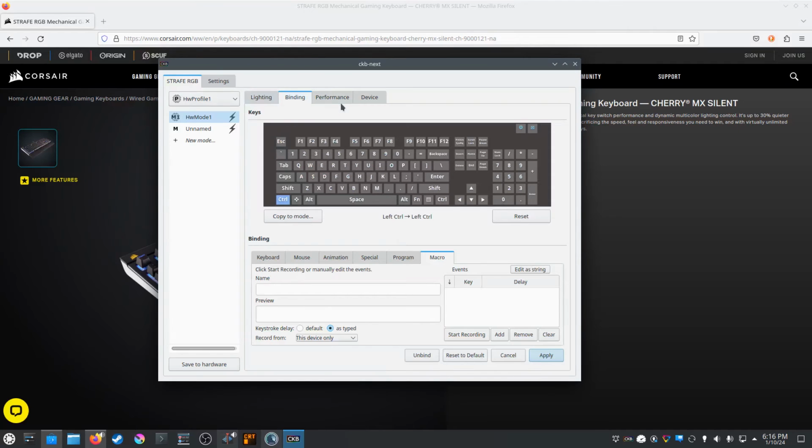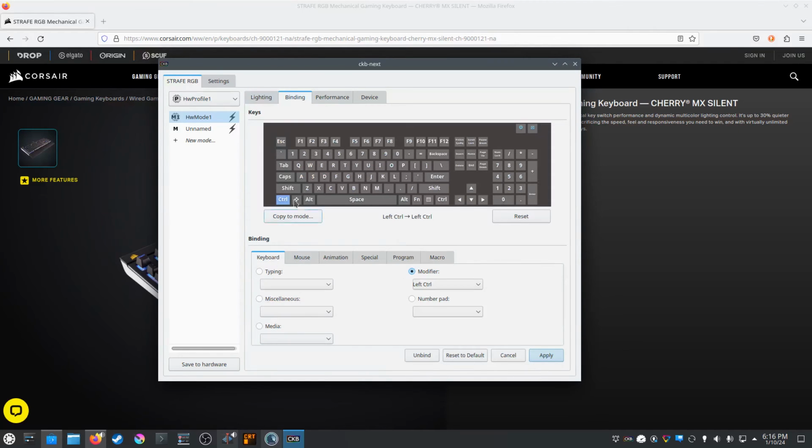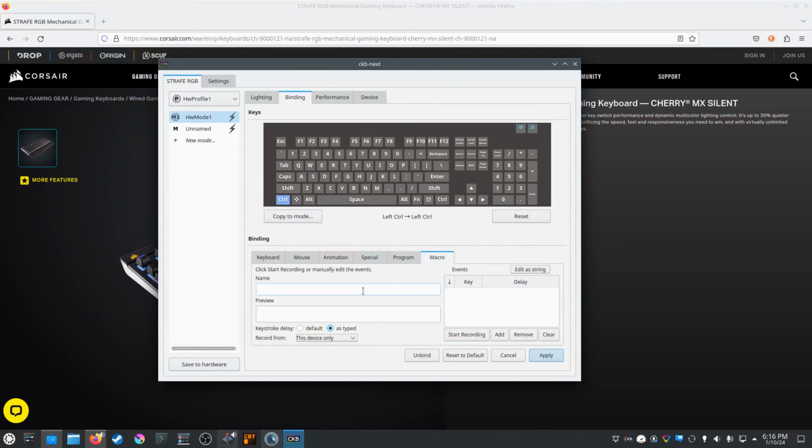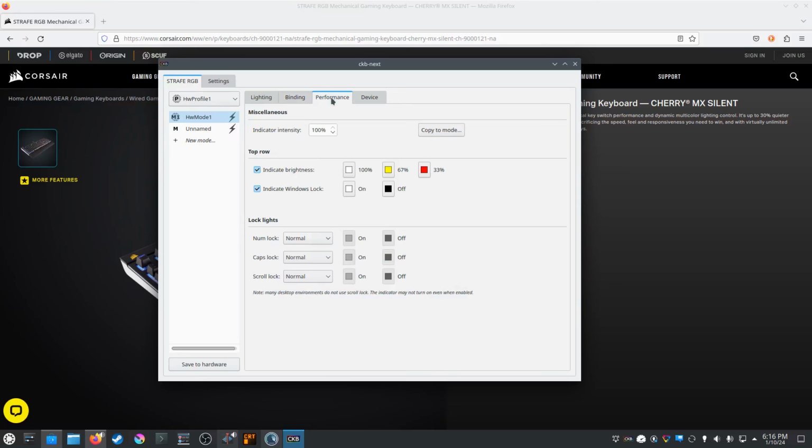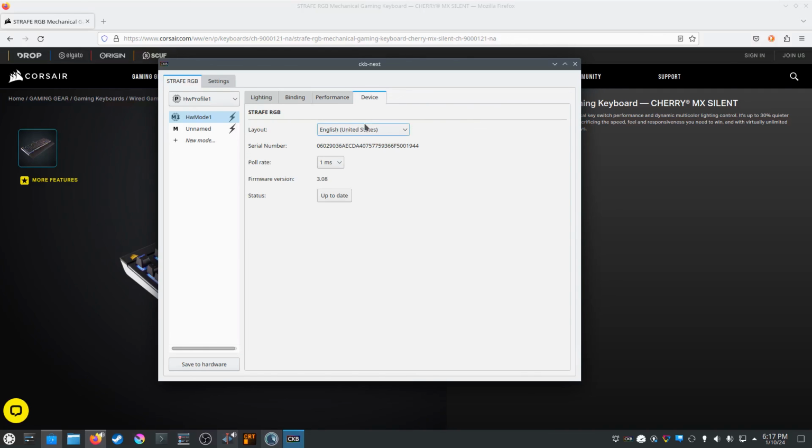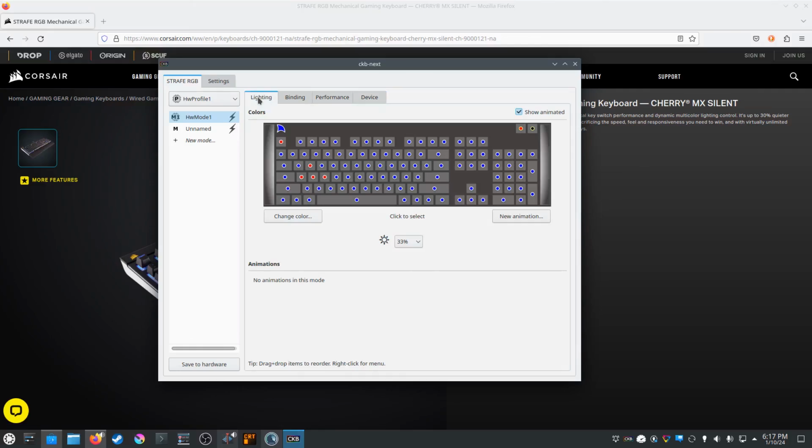Okay, so just like in the Windows version of the software, you can go through and click on these different tabs up here at the top. The binding tab will let you change the binding of each individual key, and you can even set up macros if you're into that kind of thing. There's a performance tab that lets you change the intensity of the colors. And of course, there's a device tab where you can go through and update the firmware.